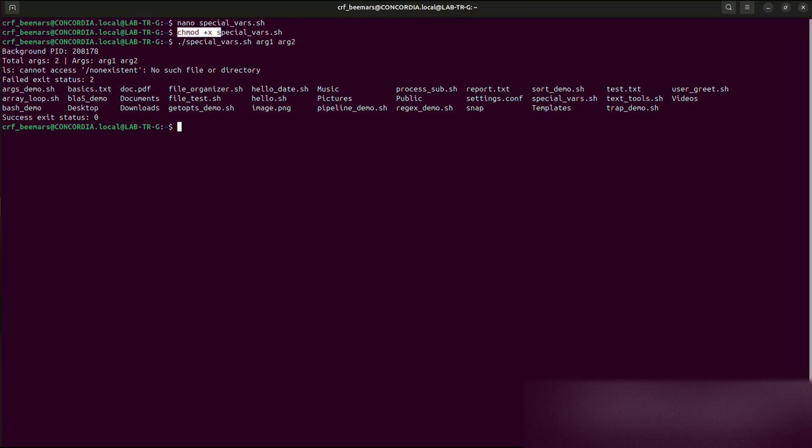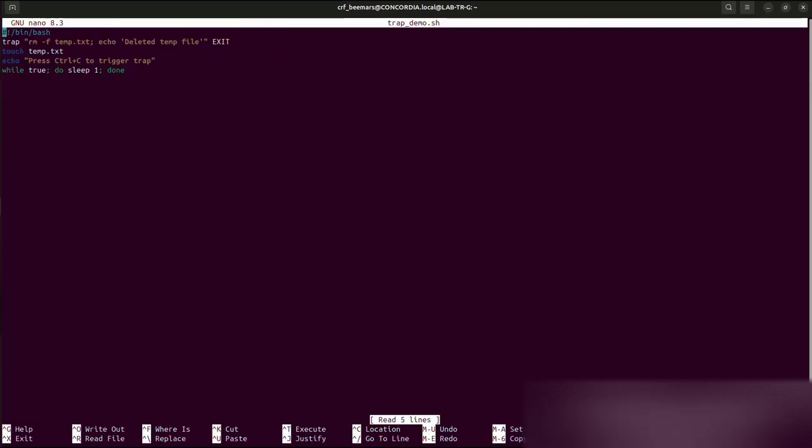Then going to the second command. For everything we have to use the same chmod for the execution and ./ for the output. The second command is the trap command. I already put some script in it, and created a file with nano trap_demo.sh. I put a simple script.